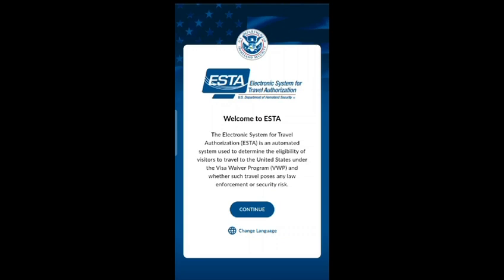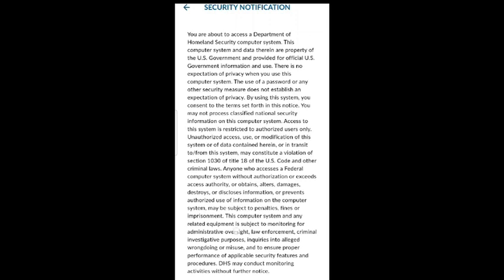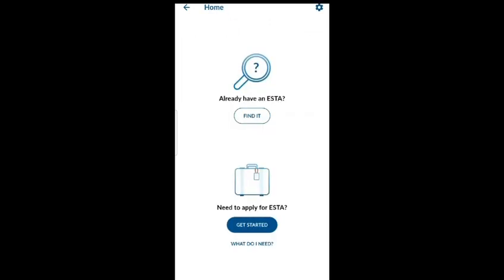So guys, in front of you I have opened this app. This app is free of cost. It's available for both Android and iOS devices. Once you come in, you're going to click continue. It's very important that you read and understand the security notifications and all.